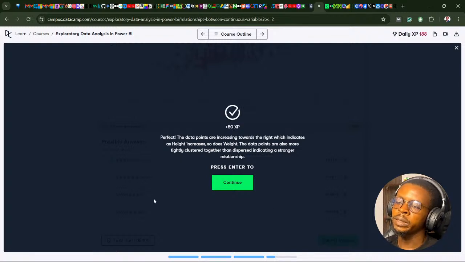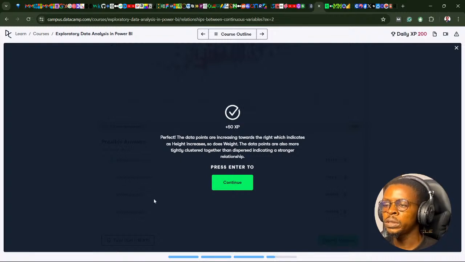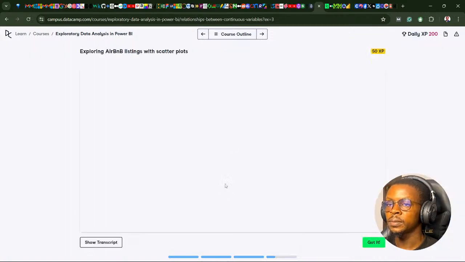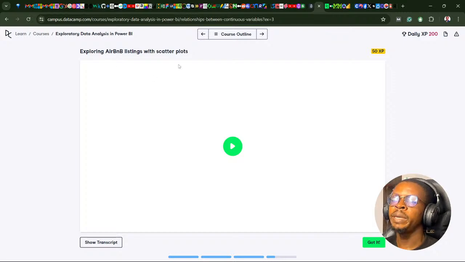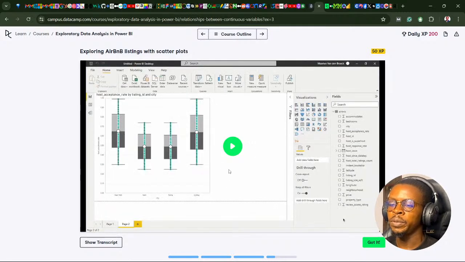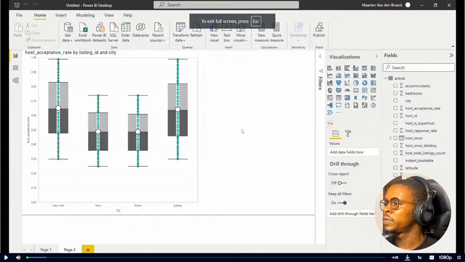Correct. Perfect. So the data points are increasing towards the right, which indicates as height increases, so does the weight. So the data points are also more tightly clustered together, or tightly packed together, than dispersed, indicating a stronger relationship. That's interesting to see. So, exploring Airbnb listings with scatter plots. Okay, let's give this a shot.